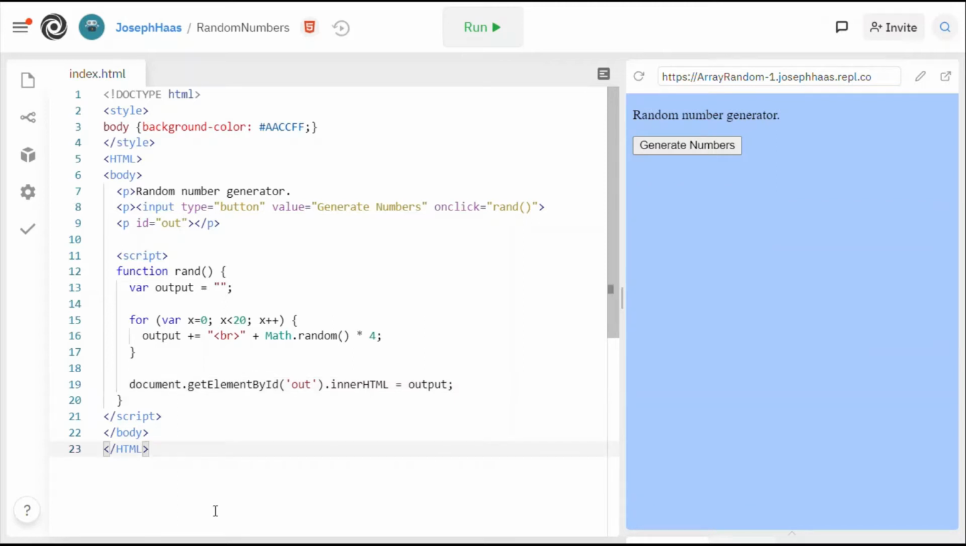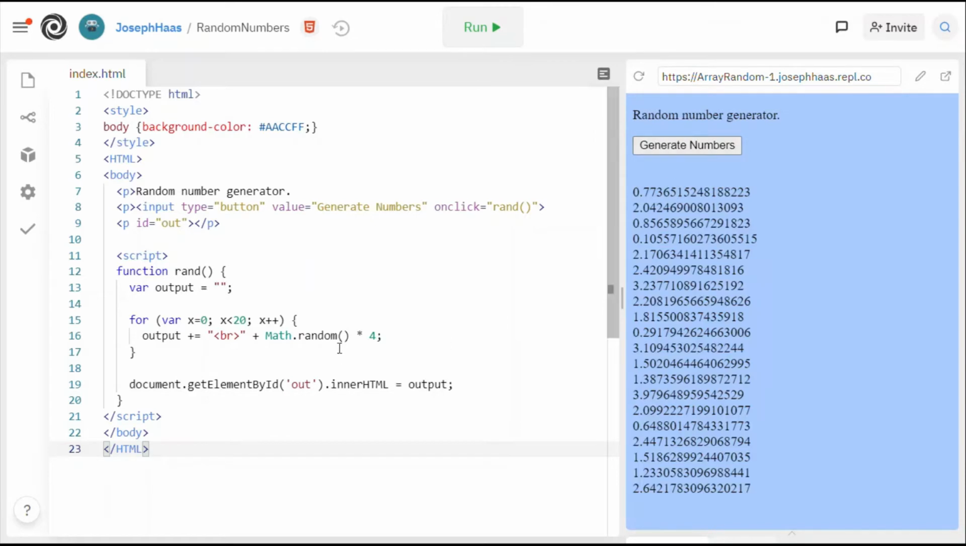So what if you want to change the range of your random numbers? Well, you just multiply by something. So here I'm multiplying my Math.random times 4, and actually if I run this, you can see what happens. I now get random numbers between 0 point something or other, and 3.999 would be the biggest possible random number.